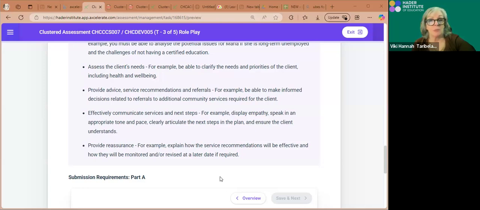Don't send her off to the Department of Housing. Don't send her off to a housing service provider. Stay with her and make those phone calls. Advocate for your client and get her a bed, if she's ready to do so.